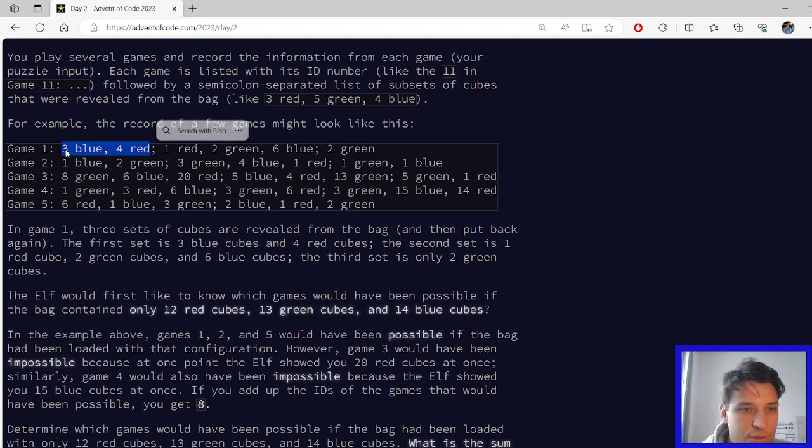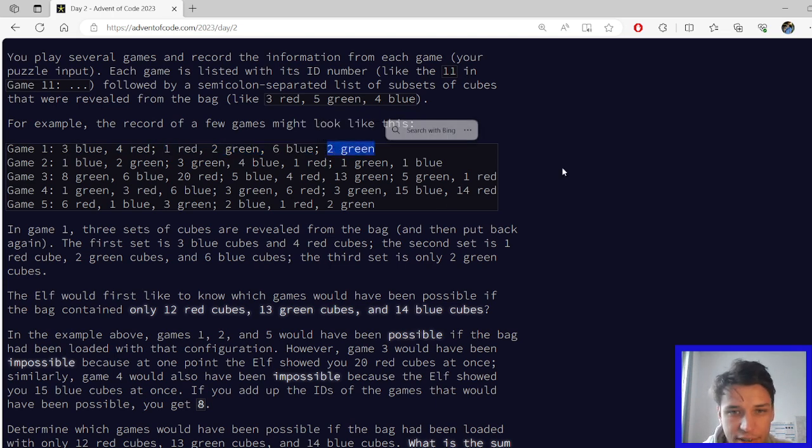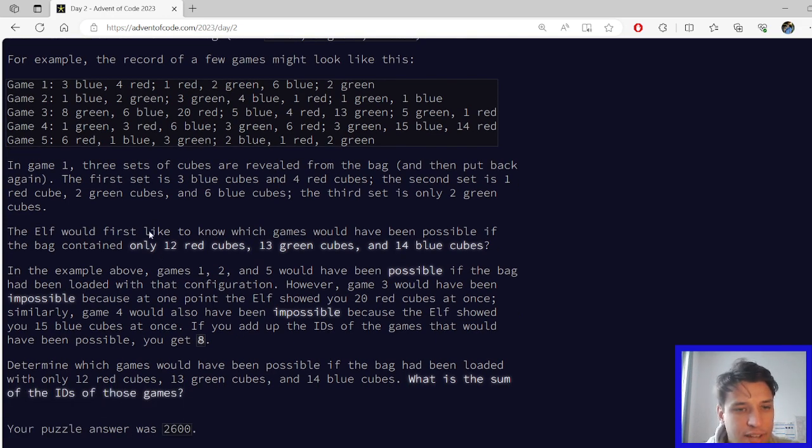The first time he shows us 3 blue and 4 red. The second time he shows us 1 red, 2 green, and 3 blue cubes. And the third time he will show us 2 green cubes. Then, for each game, we want to know if it's possible that there are only 12 red cubes, 13 green cubes, and 14 blue cubes in the bag for this particular game. If this is true, we take the game ID and add them all together where it is possible, and this will give us the solution for the first part.